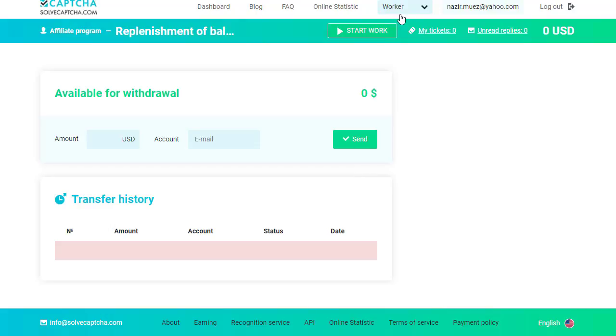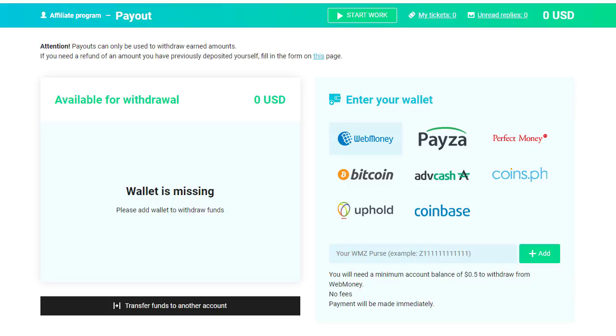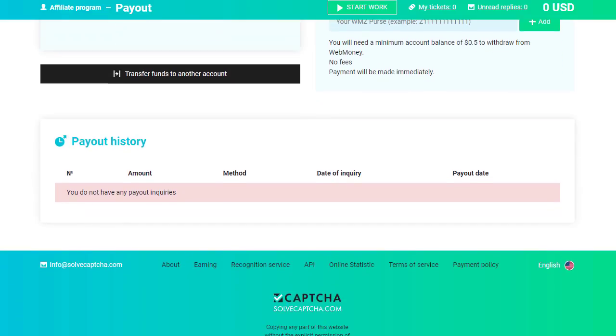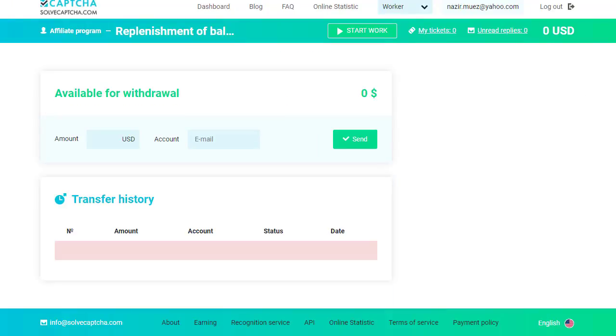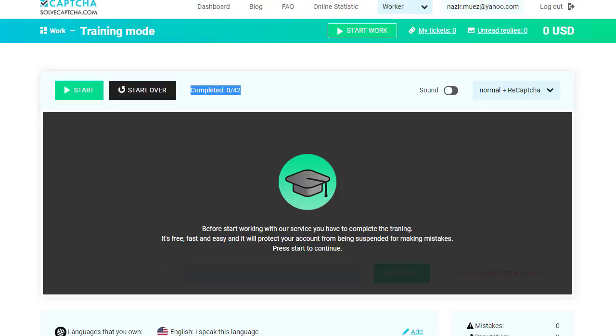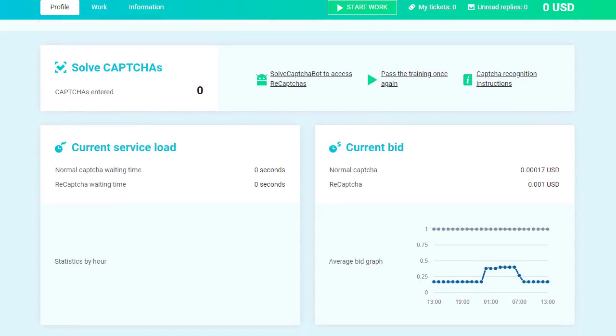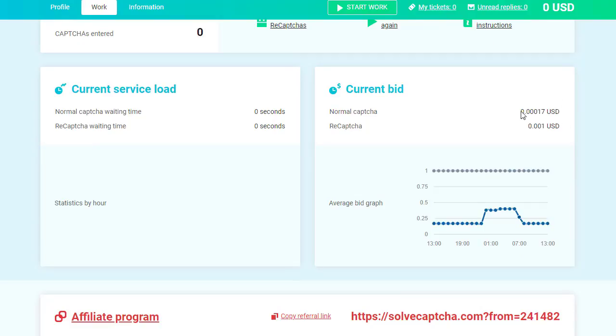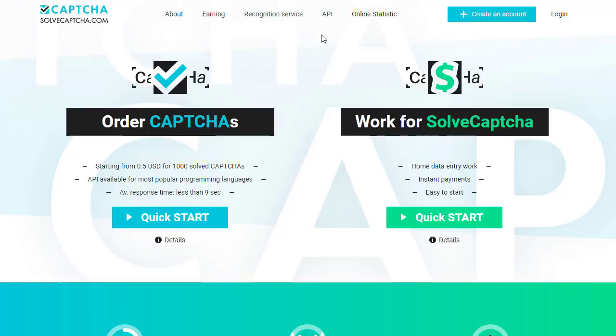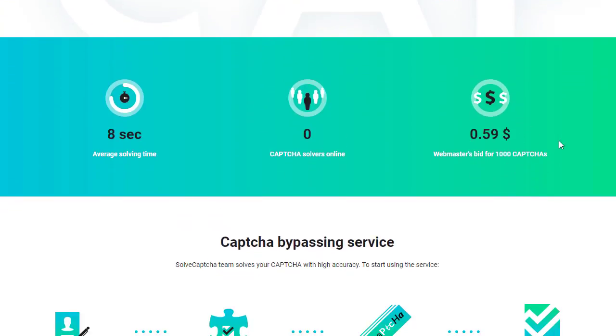By solving captchas, if you want to understand how much money they will pay, you can simply scroll down. Not here, let me go back. Okay, scroll down right here, and here is the amount of money you can get for captchas. They will pay you something like 59 cents or 58 cents when you reach 1,000 captchas. As you can see, per 1,000 captchas you will earn 59 cents, which means almost $1 per 1,000.